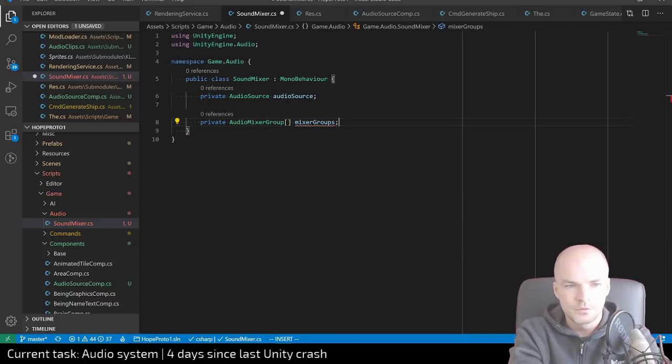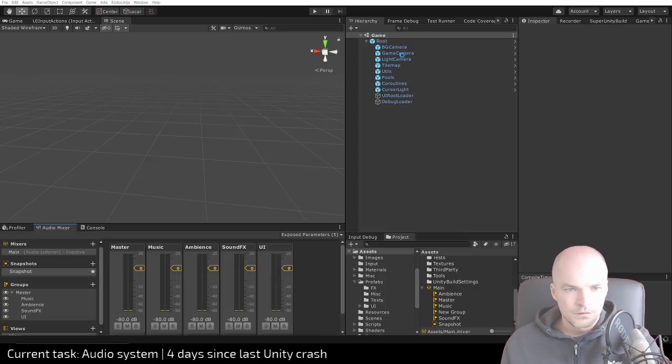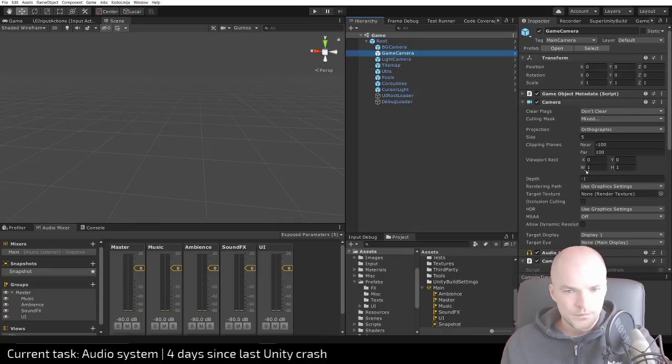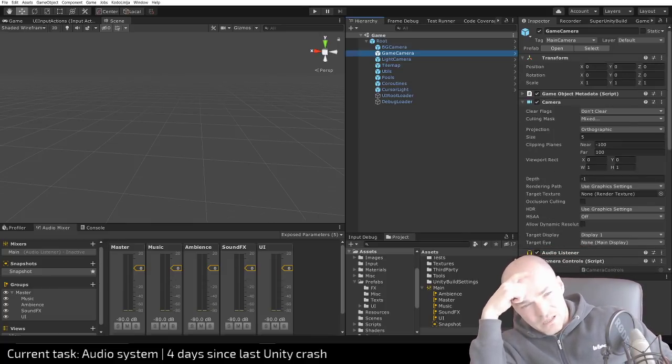So we'll have mixer groups. It's going to be a serialized field. And we will have a string array with mixer group names. So we can serialize this and then we can somehow mix things up a little bit. Now there is one problem with that.